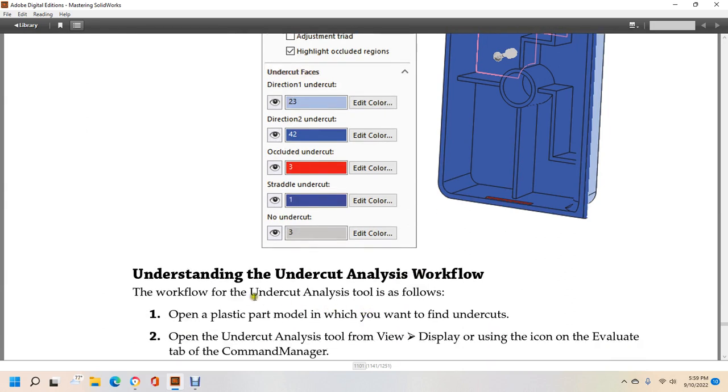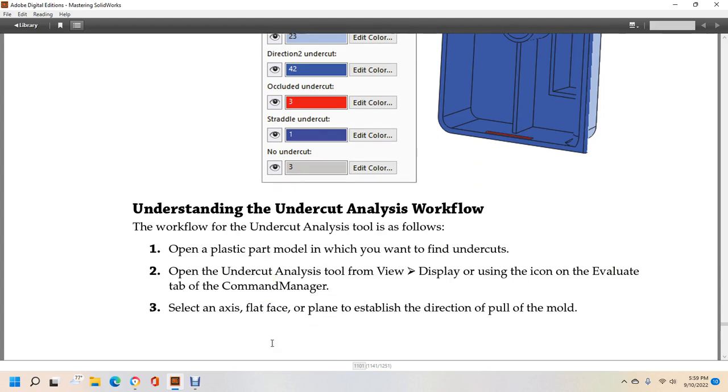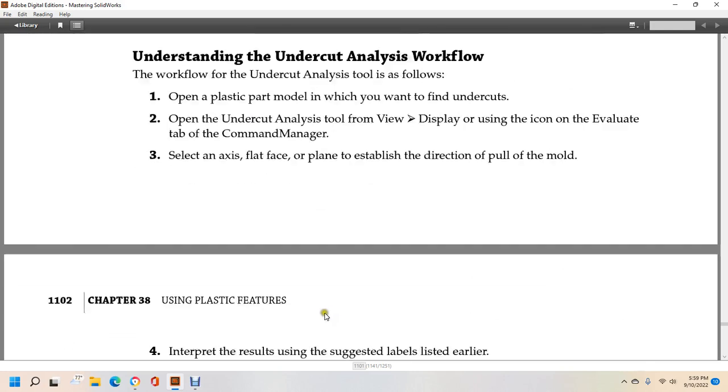Understanding the undercut analysis workflow of the undercut analysis tool. Open a plastic part model in which you want to find the undercuts. Open the undercut analysis tool view. Display it using the icon. Evaluate the tab of the command manager. Select an axis, flat face, or plane. Do a step with the pull direction of the model.